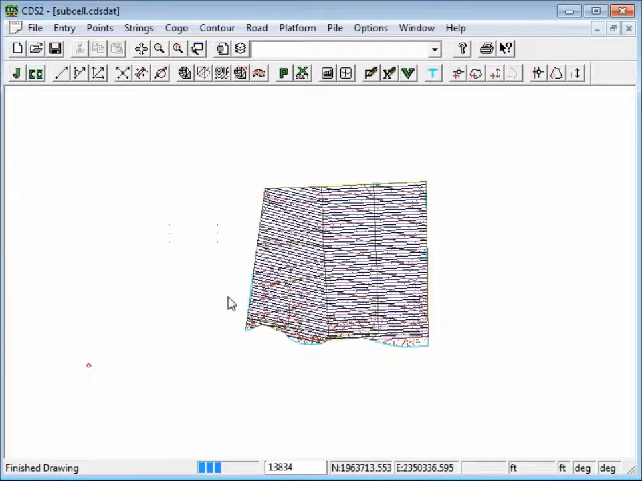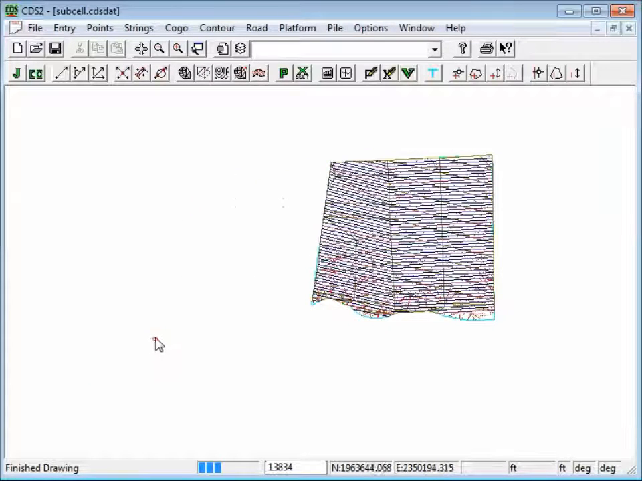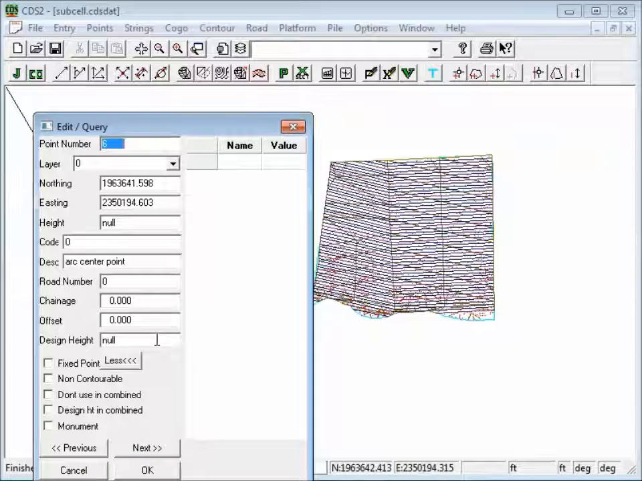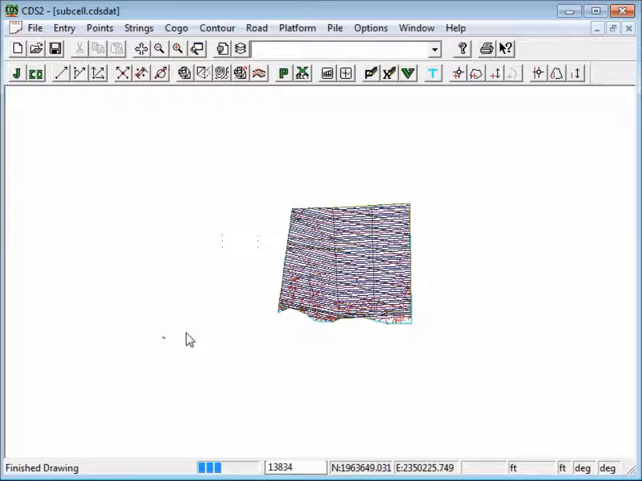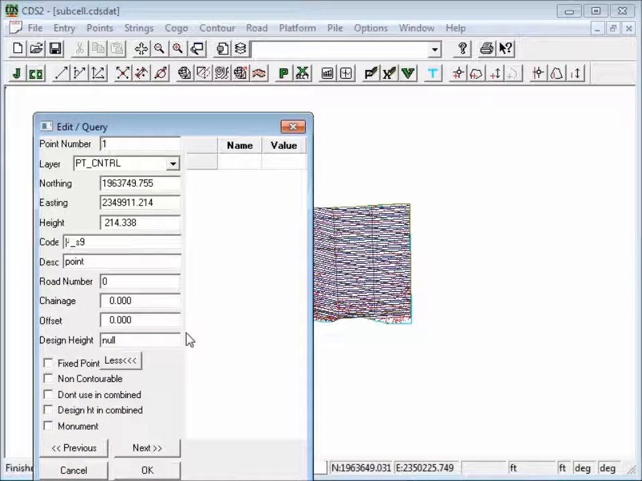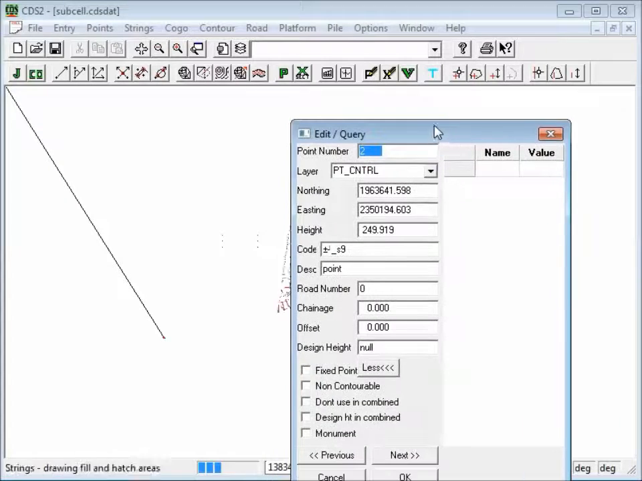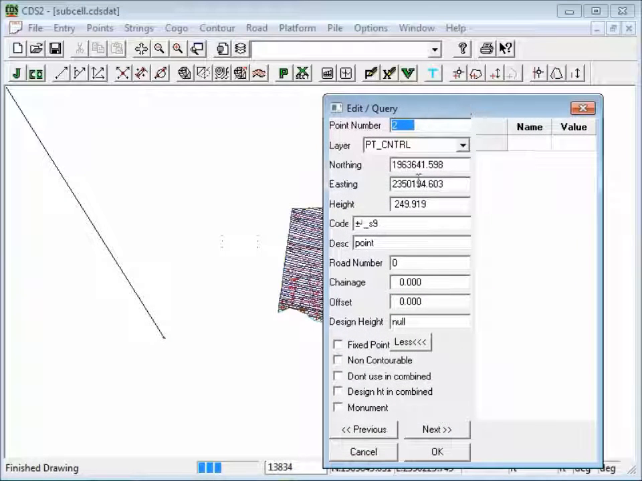Okay, the next thing we need to do, we need to tell CDS/EasyGrade where the master bench point is. So you can right click on the master bench point, and that lets you edit, which brings up the edit query dialog box, which lets you change the code of this point.